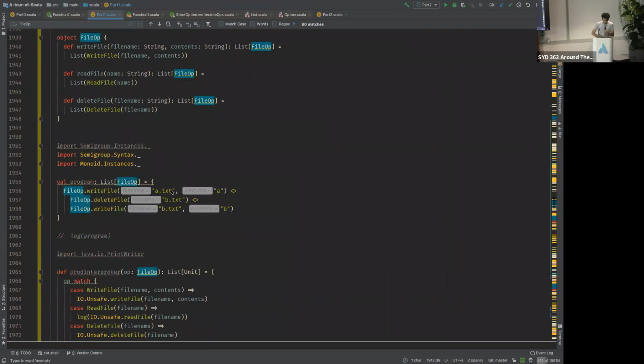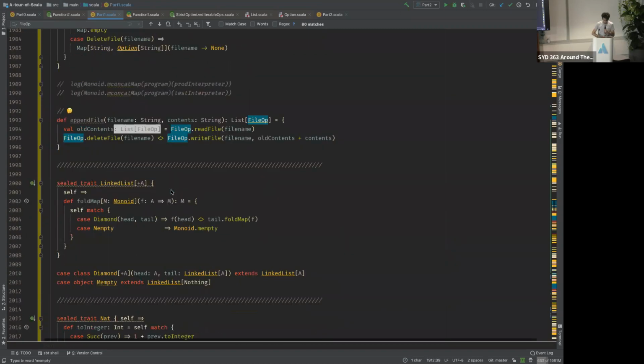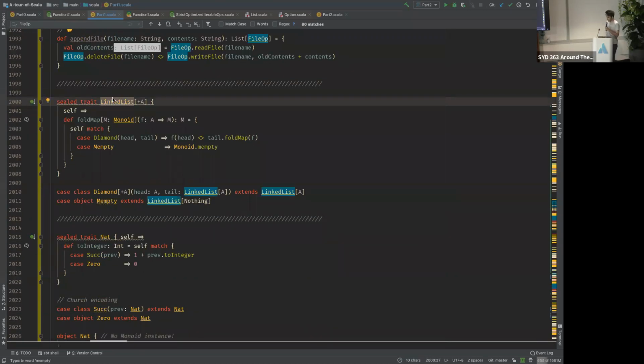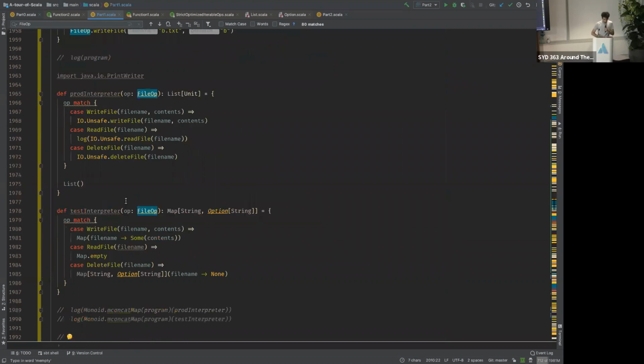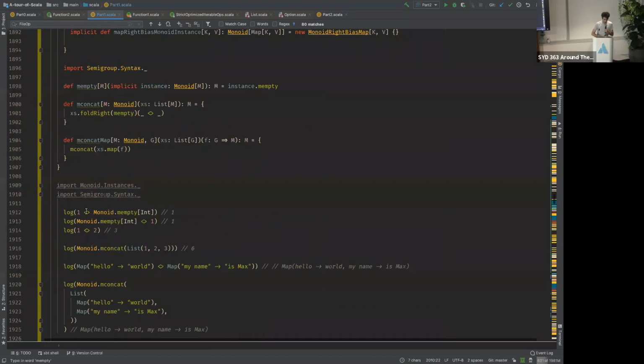When I say free, here's a linked list. The linked list is made up of two different types. It's either what's called the diamond type, which has a single value and a tail, which is the rest of the linked list, or the final value, the sentinel value that represents the end of the list, which is called mempty. You can see how those represent the two operations that we've defined for monoids: diamond, which combines two monoids, and mempty, which is the identity element.